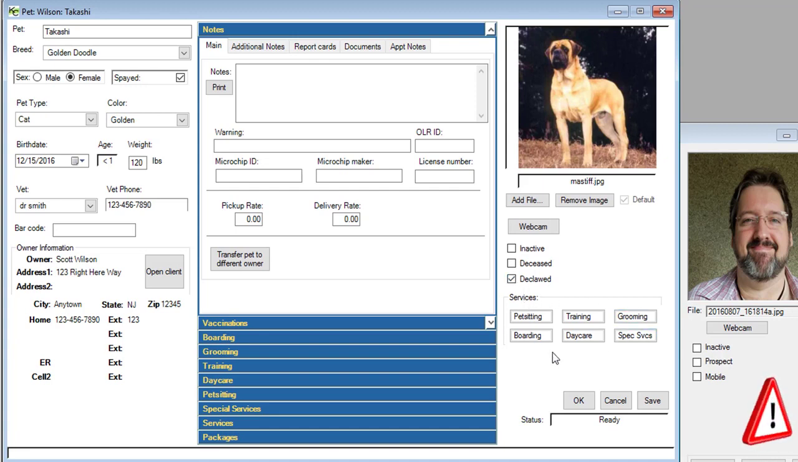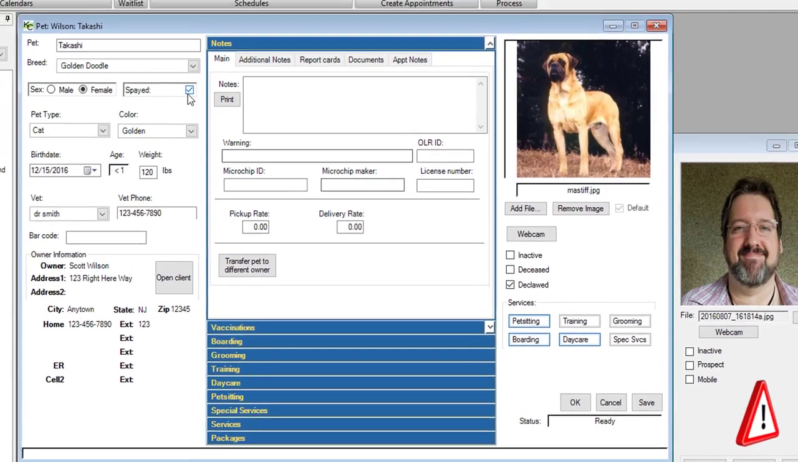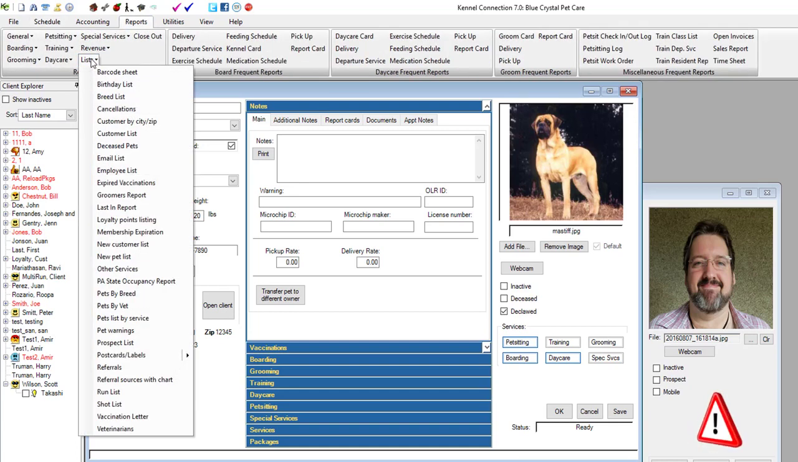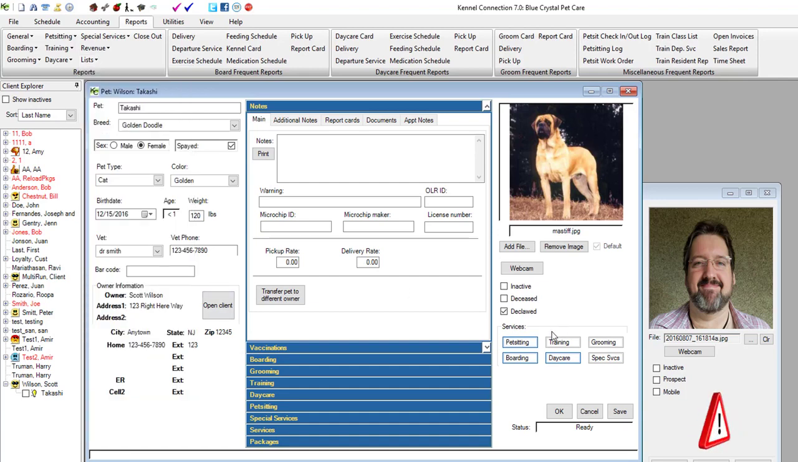Below that, we have a services box. Here we can check services that we consider primary services for this pet. These selected services are here for reference on the pet card and are also utilized if we go to the Reports tab and under the List section, run the list Pets by Service. This will print a list of all pets for services based on the services selected here on the pet card.